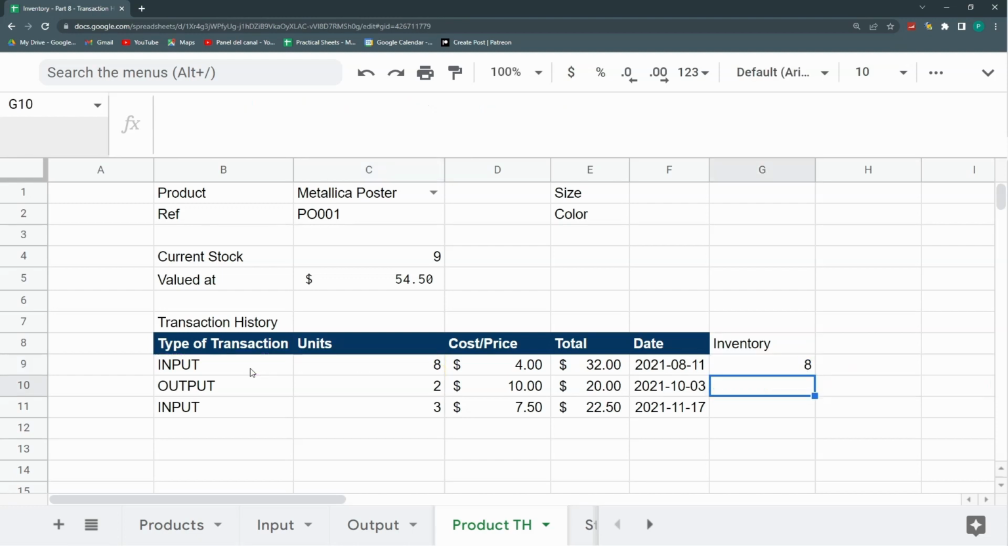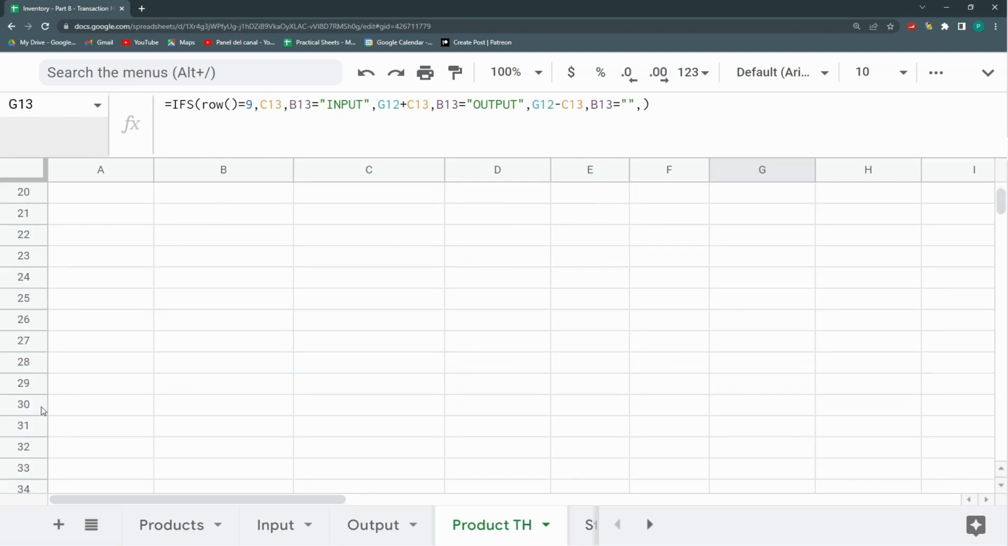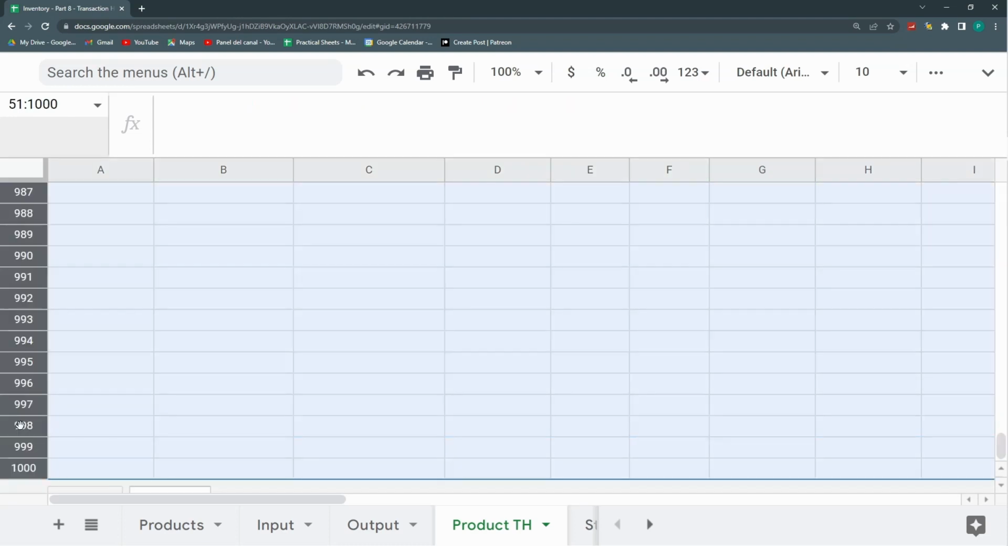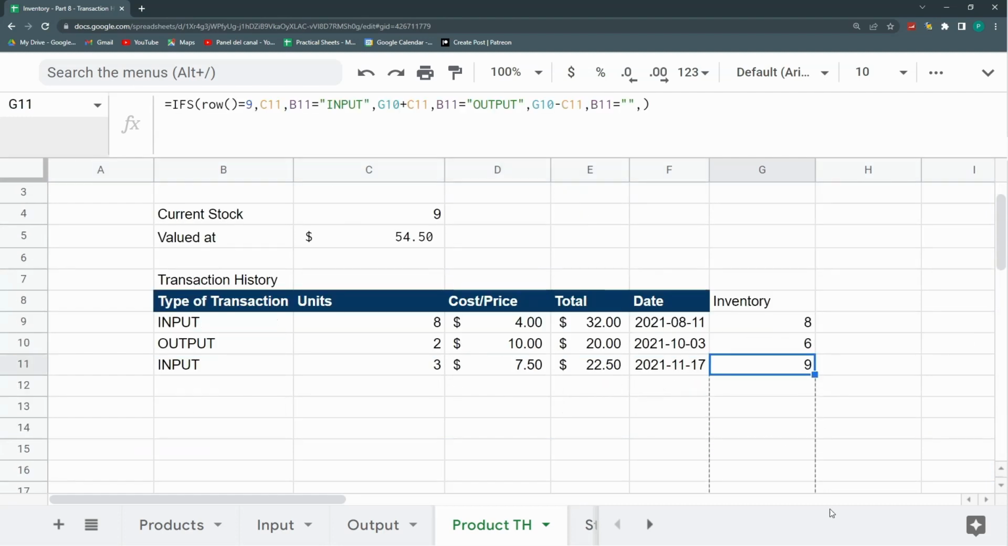And that's it. Let's hit enter and drag it down. So here it's 8, then I subtract 2, so it's 6, then I add 3, so it's 9. And if I drag it down a bit more, it stays blank. So I'm going to leave this maybe up to 50, remove all other rows, and drag this formula down.